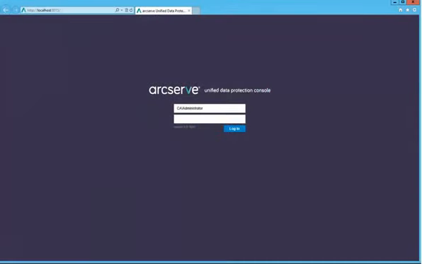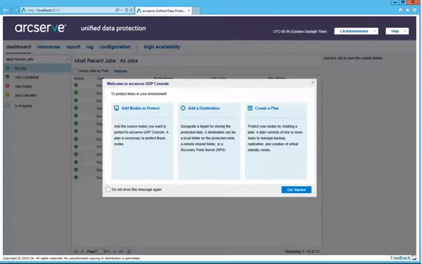Let's begin this tour by authenticating into the Unified Data Protection console. This is easily done by inputting the username and password information. Once authenticated in, you will have a welcome console which gives you a series of wizards which will allow you to begin protecting your nodes right away.